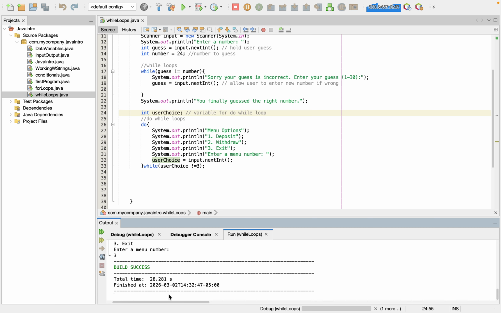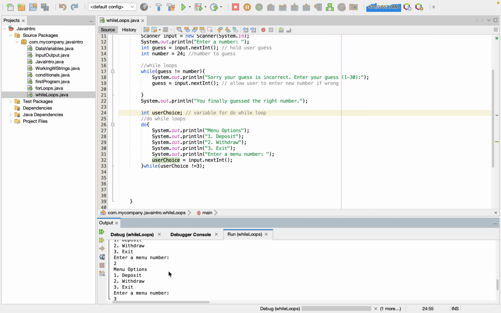So that is basically where your do while is useful if you want to allow a user to continuously see a set number of options first and then allow them to enter in a choice or make a decision.